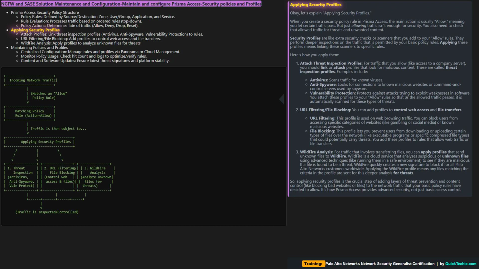Security profiles are like extra security checks or scanners that you add to your allow rules. They perform deeper inspections on the traffic that is permitted by your basic policy rules. Applying these profiles means linking these scanners to specific rules. Here's how you apply them.